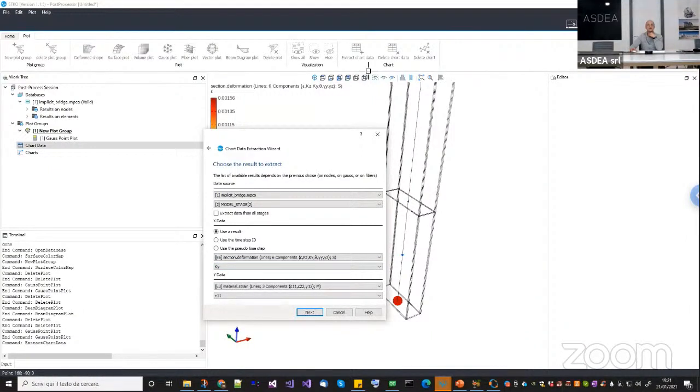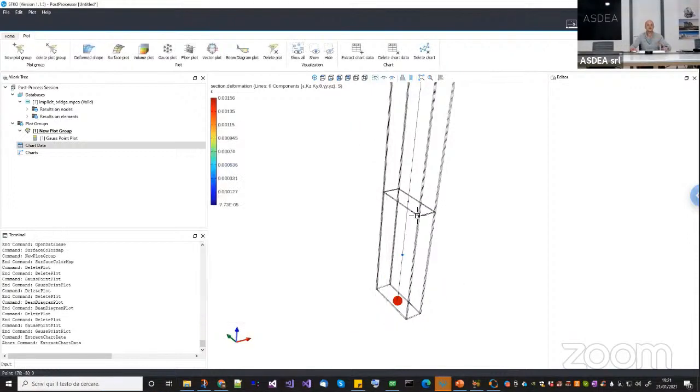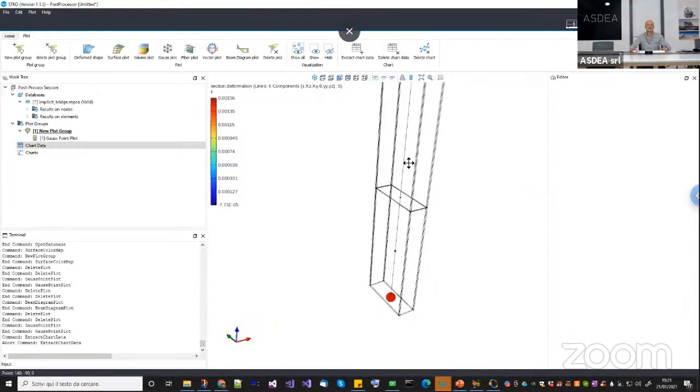Let me do an annotation. The local axis on my beam are, let me do it again. I need to annotate. This one is the x-axis. This one is the y. Okay, and then I have the z-axis on the other direction. So I first want to see the bending about the y and then the bending about the z.